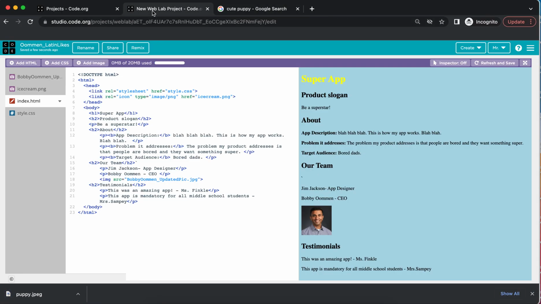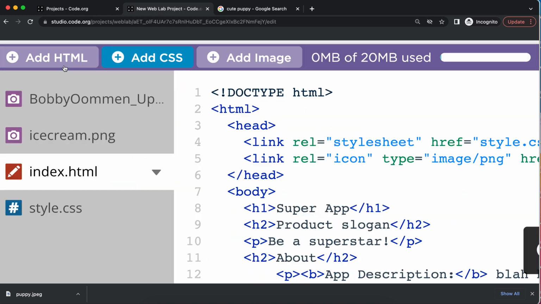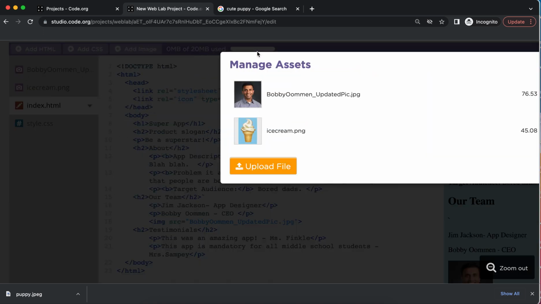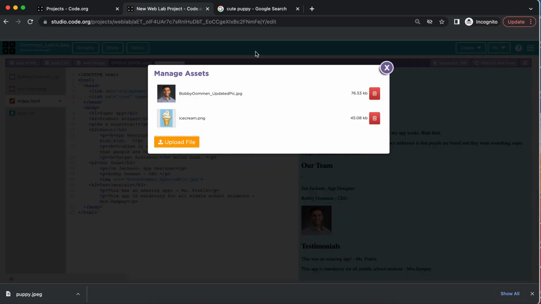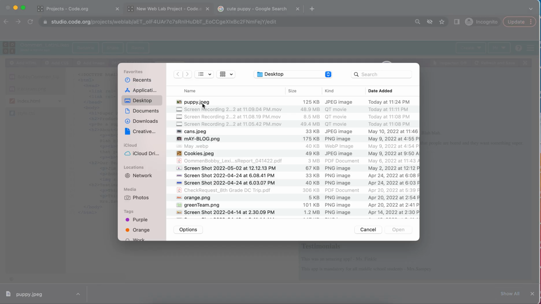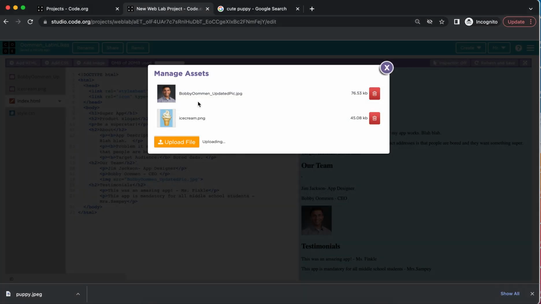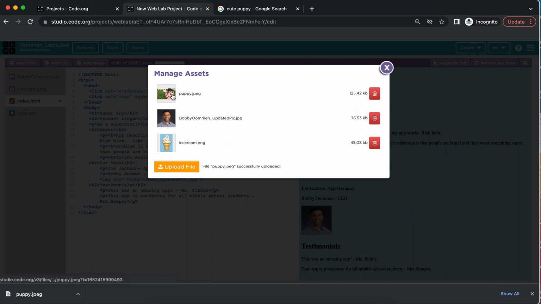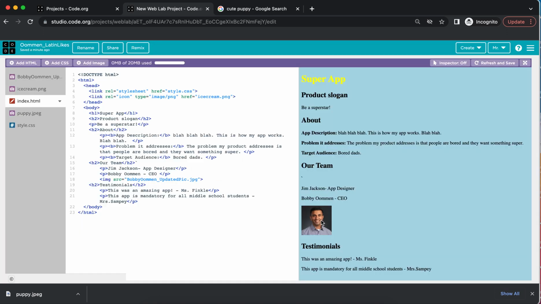Okay, I'm going to go back to my web lab project, and now I'm going to use some new buttons here. Well, obviously of these three buttons here, I'm going to add an image. Okay, and it brings this up. So these are the assets or the images I already have. So let me go ahead and upload an image, and I'm going to find it whether I saved it on my desktop or my downloads. So puppy.jpg, and now you'll notice it comes up here. It's just going to say, okay, it's successfully uploaded, and then you can close it.